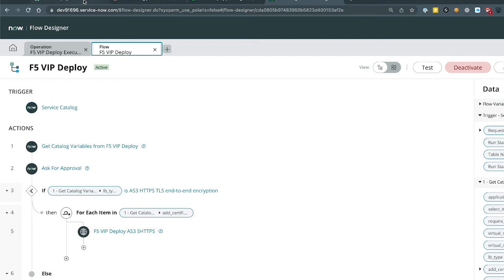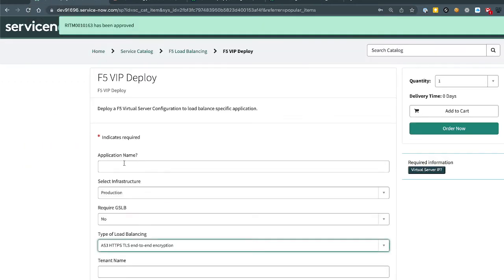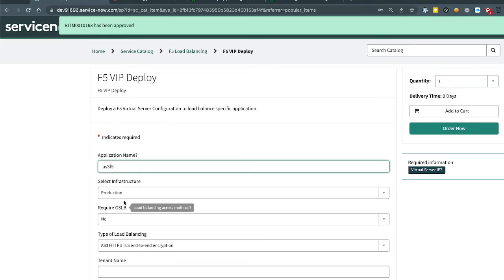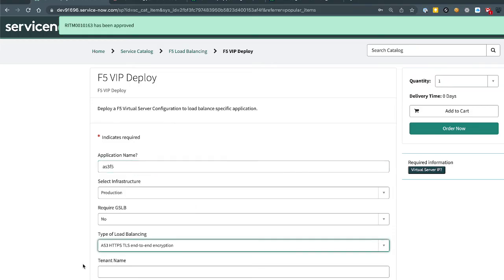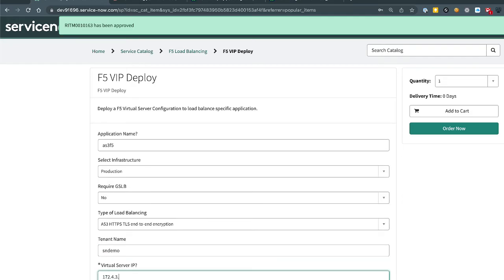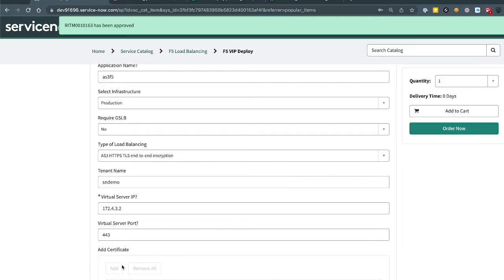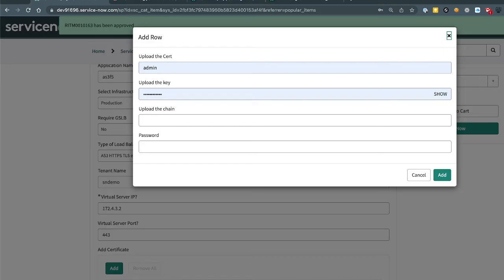So let's look through how this works again. So I'm going to build an AS3 F5. I'm going to pick AS3. Let's just call this ServiceNow demo. We'll give it an IP address. It's running on port 443. Let's add our certs in here again.